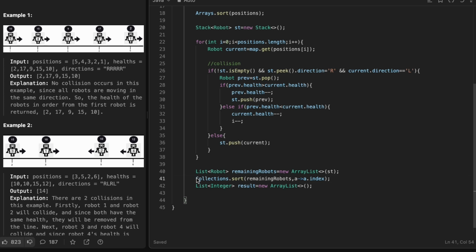Oh no, not like this. We don't write it like this. We write it with a comparator. We have to create a new comparator, dot sort. Here we'll write Comparator.comparing, and now we have to pass our a dot index. Using this value, it has to sort it. So once it's sorted, it's pretty straightforward.